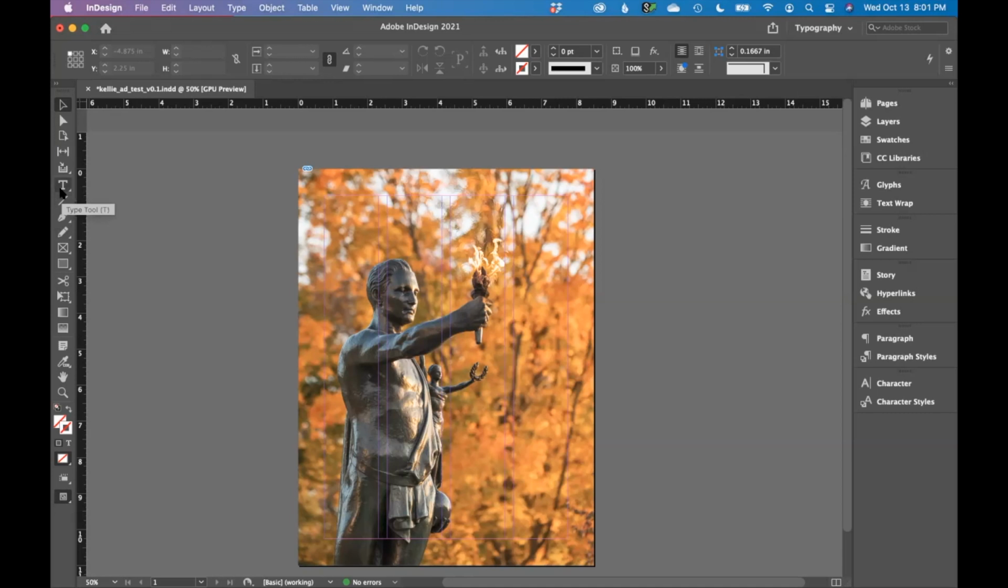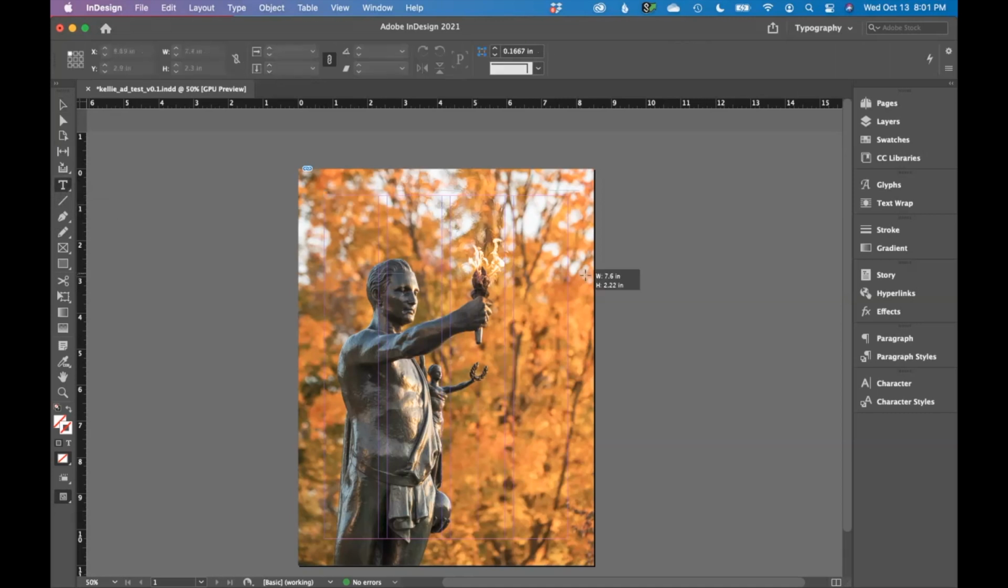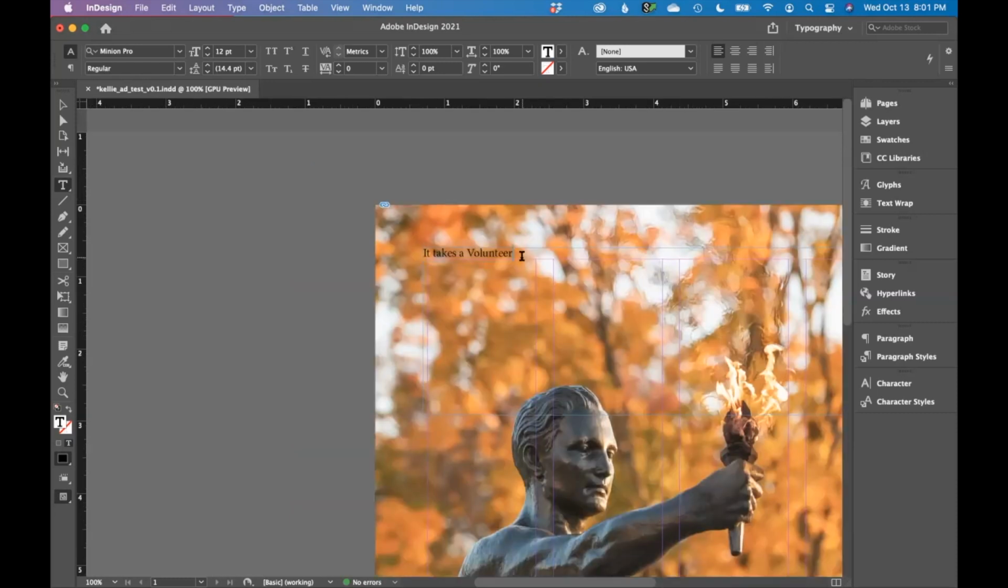I will choose the type tool, and for right now, I'm just going to click and drag along the top of my image to create a text box. I am just going to type, "It takes a volunteer." So there's my text for the headline. I'm going to select it, and let's change the font, the color, and the size.